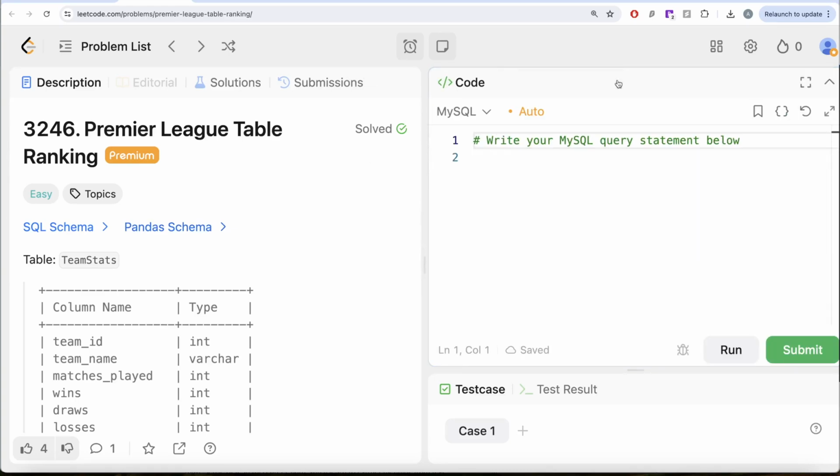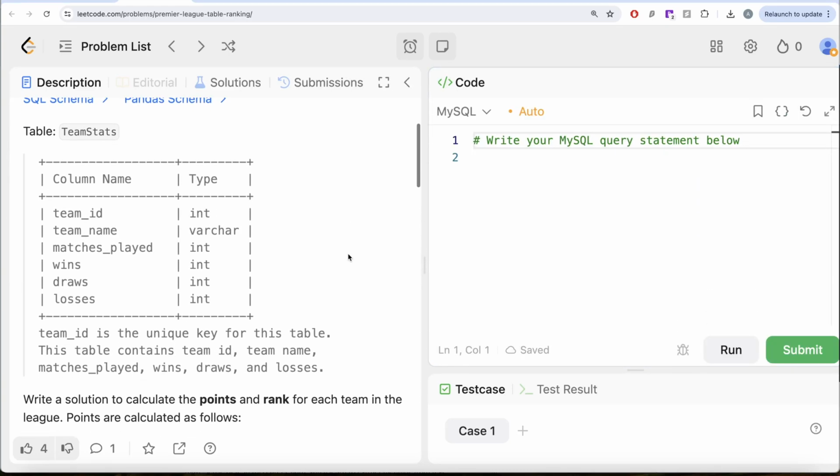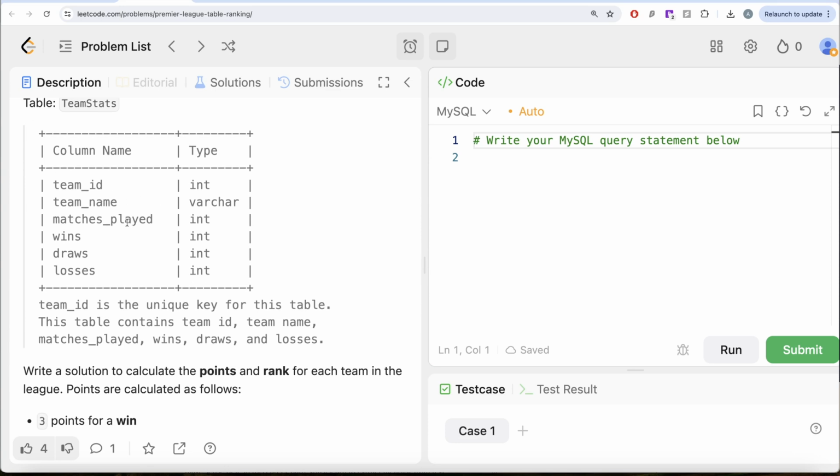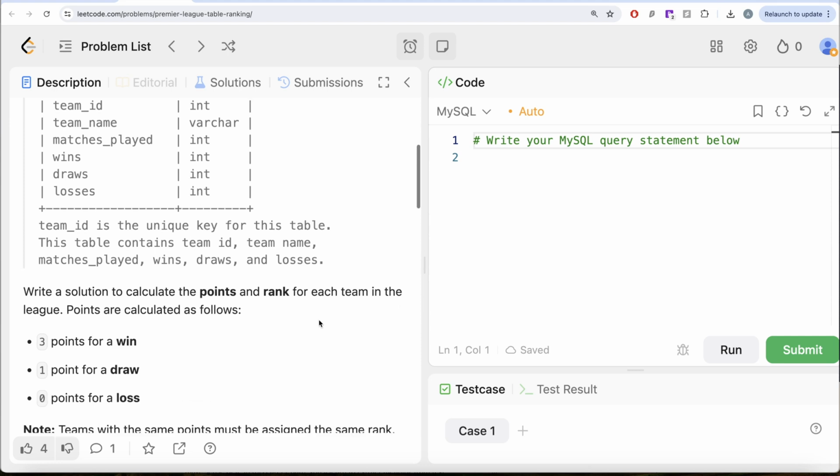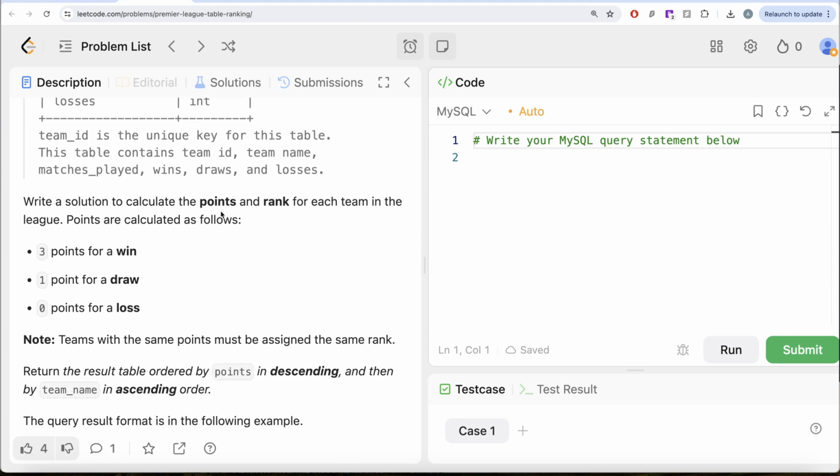Okay, the question reads, we are given a team stats table with six different columns: team ID, team name, matches played, wins, draws and losses. Team ID is the unique key for this table. This table contains team ID, team name, matches played, wins, draws and losses. We are asked to write a solution to calculate the points and rank for each team in the league.